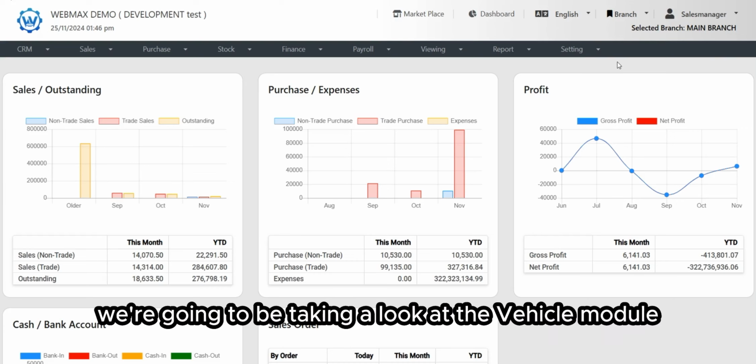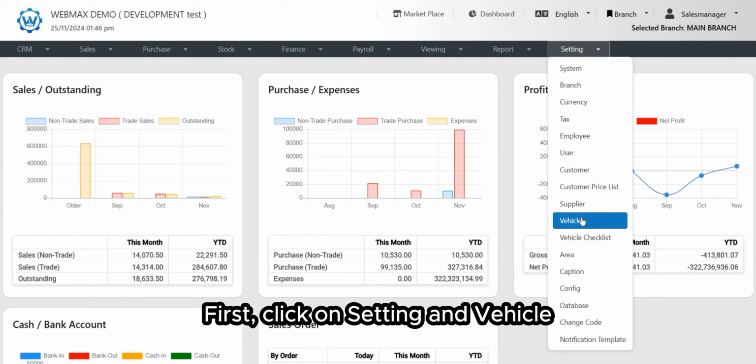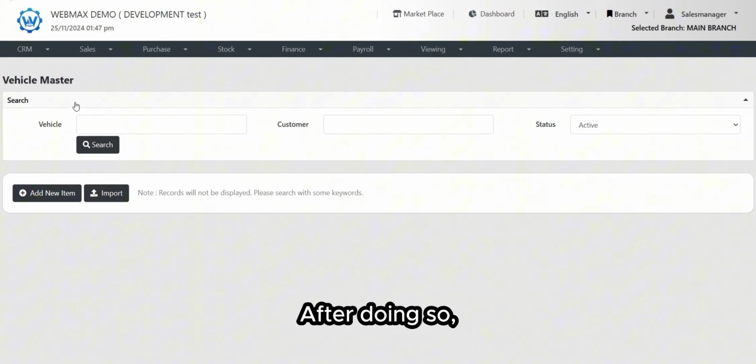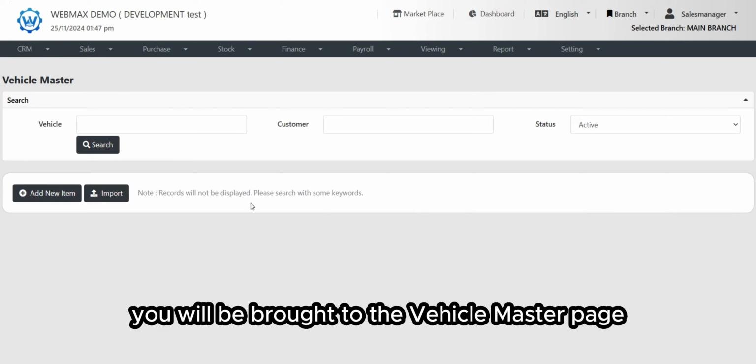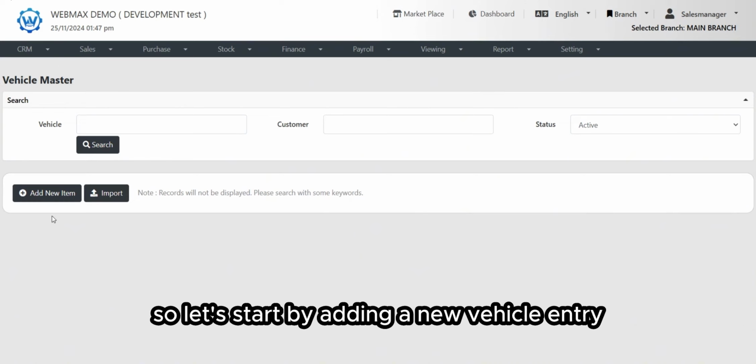In this video, we're going to be taking a look at the Vehicle module. First, click on Setting and Vehicle. After doing so, you will be brought to the Vehicle master page. So let's start by adding a new vehicle entry.